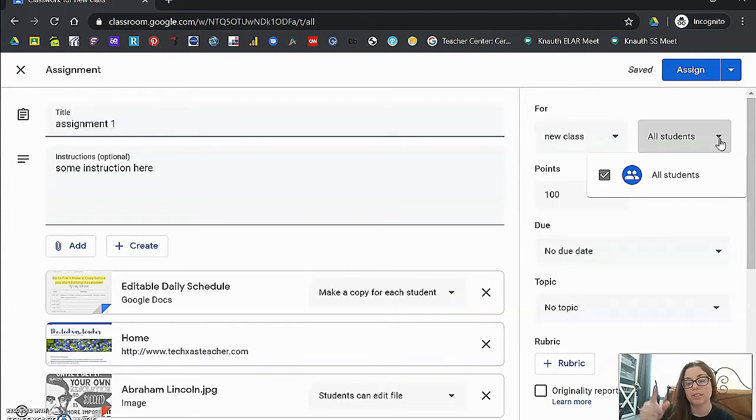So I would only select those students. Maybe it's my ESL students and I've put in some language supports, so I'm only going to select my ESL students. Maybe it's my special ed or my 504 kids that need some specific accommodations, so I'm only going to select those kids and put it in for them. So this is a way that we can use our Google Classroom to provide those accommodations and make sure we're getting the kids what they need at the level that they need.